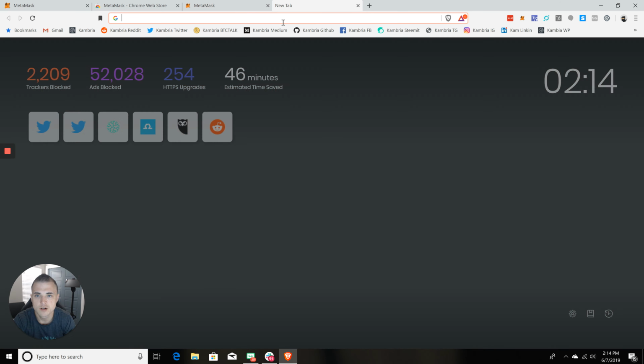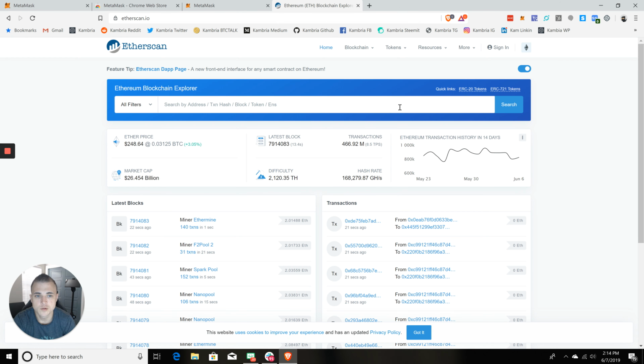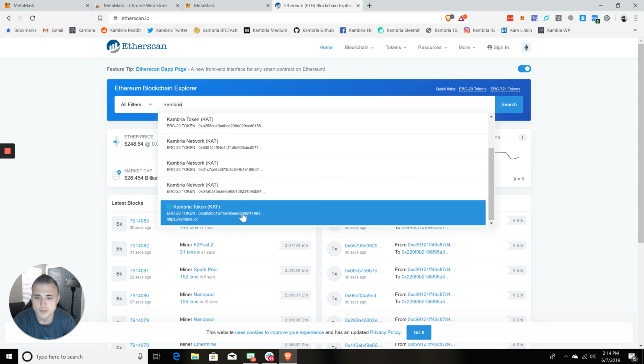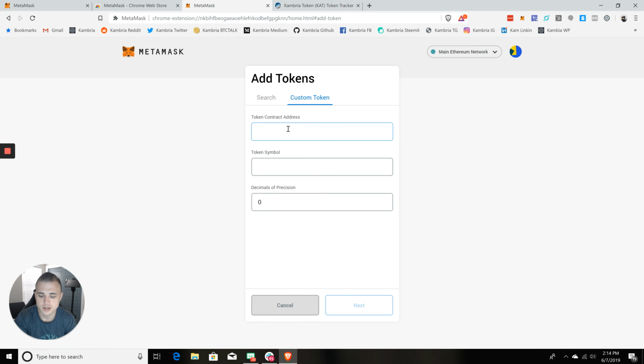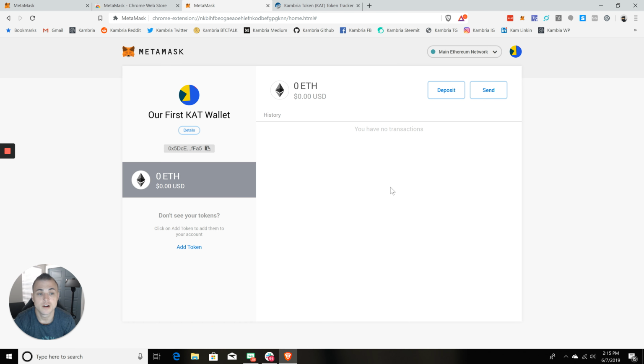So I'm going to head over here to Etherscan. And this is how you look up transactions on the public blockchain. So I'm going to go ahead and type in Cambria. And for some reason, we show up here at the bottom. Not sure why. But this is our contract address. So we'll come back over here to MetaMask, put in the contract address, and that's it. It'll show CAT, 18 decimals, and right now I don't have a balance, but if I did have tokens that didn't show up there before, they would show up right here. So that was very easy. And then other than that, that is it.